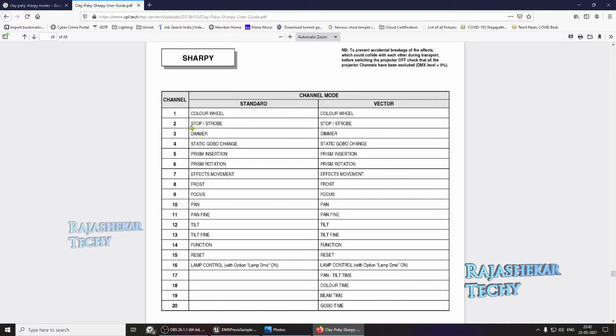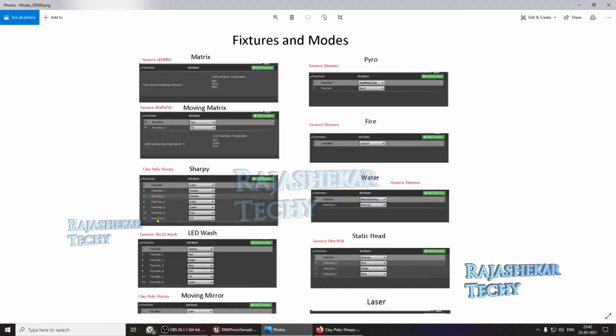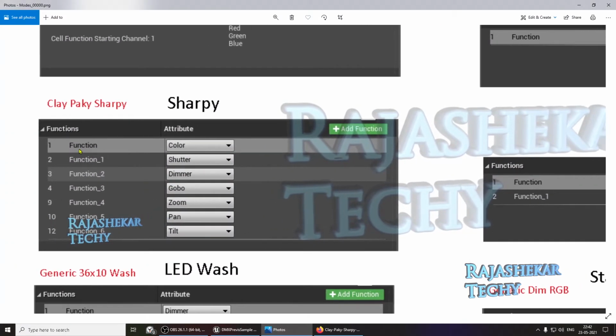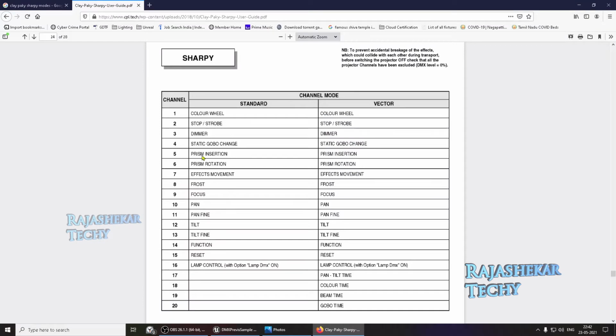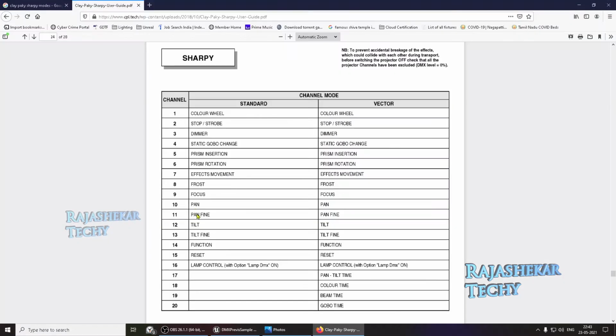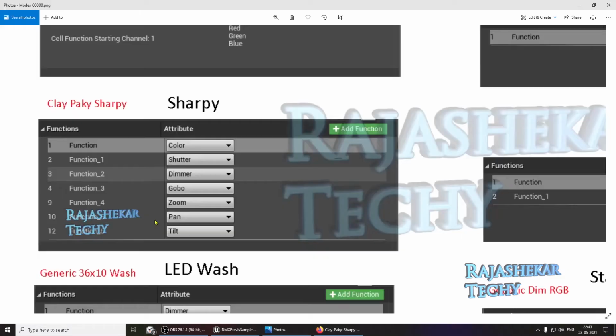In standard mode, you're seeing 1, 2, 3 listed as color, shutter, dimmer, and so on and so forth. So let's quickly refer. This is the Sharpy, and number 1 is color, 2 is shutter, 3 dimmer, 4, and jumping on to 9. Why? Because numbers 5 to 8 aren't supported by Unreal yet. Number 9 being focus is otherwise called zoom, and number 10 is pan, and 12 is tilt. So how do you change the index numbers within Unreal? I'll show it to you when we are creating the DMX library.